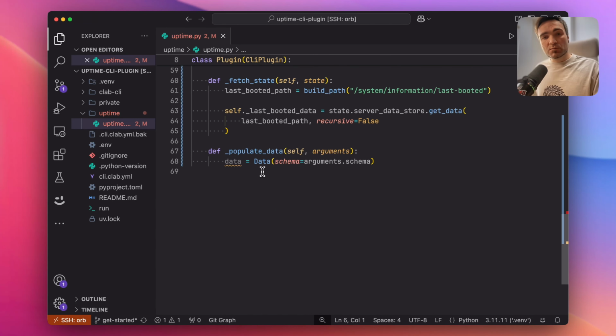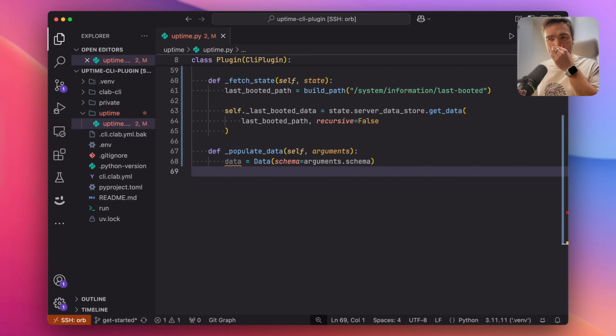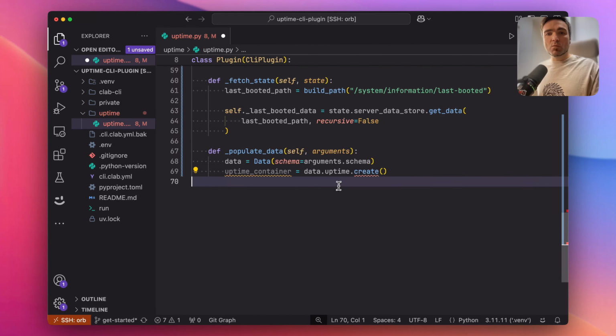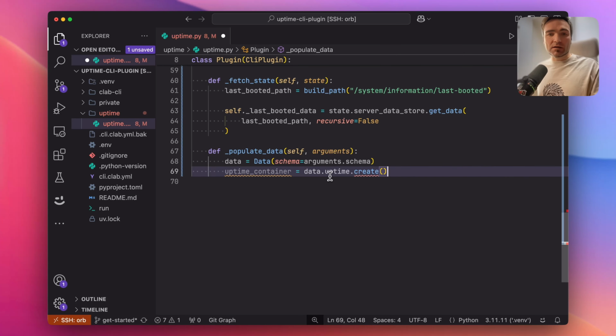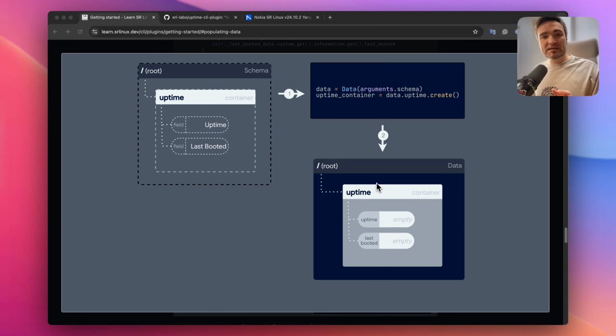So what happens is we created a data object from the schema. We basically instantiated a schema, which was just a way for us to describe the data container with our uptime and two fields in it. And now we instantiated an empty container that is modeled after the schema. But it's not all. We need to create this uptime container inside this data object. I will just copy paste it from the repository to save some time. So the uptime container will be created by calling the uptime attribute of the data object and then calling the create method. This is actually what happens.